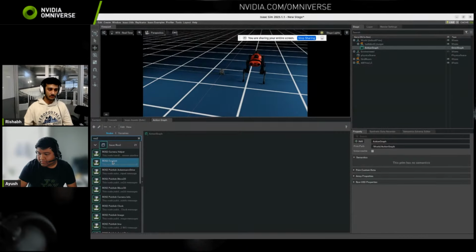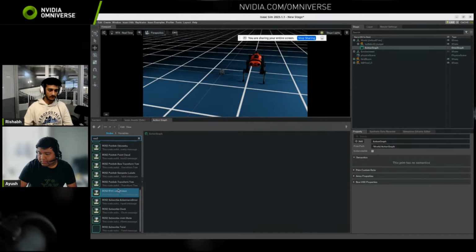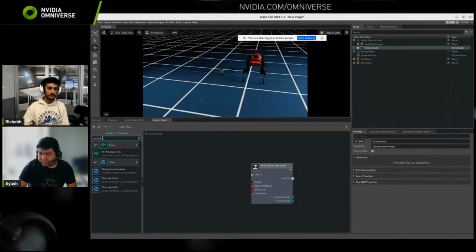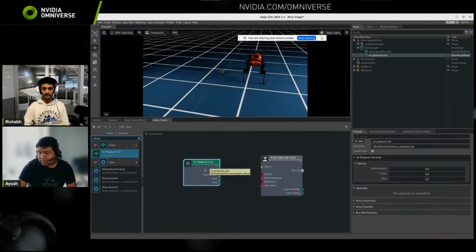So we've got OmniGraph nodes for doing all of these tasks, and a quick way to look at how they work is I'm going to spin up one right here. So let me go ahead and add a subscribe twist message and a playback tick node. So there's a very simple OmniGraph right here. On playback tick is basically when I hit play and there's a simulation step which happens, and as soon as that is done, it is going to trigger this ROS2 subscription node.